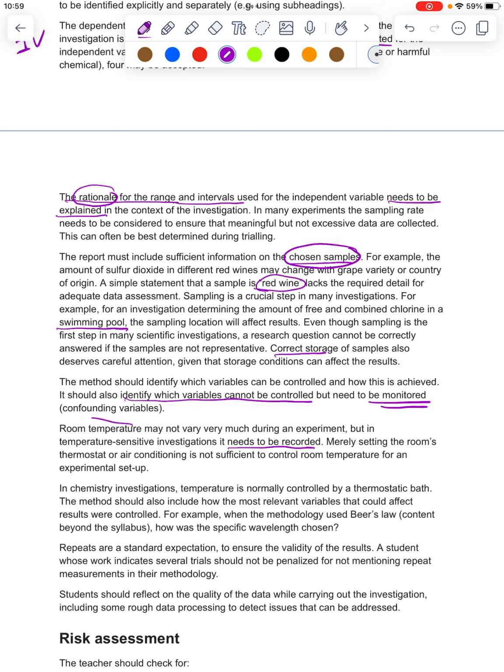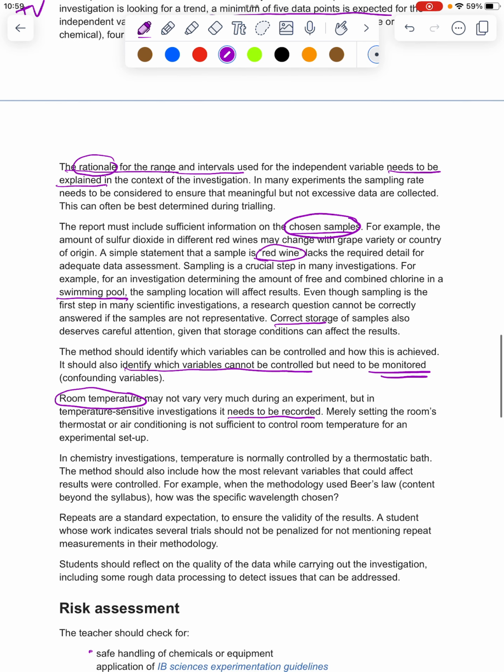Things like room temperature. Don't just say I did it at room temperature. Don't say you're controlling room temperature with the thermostat. You still have to measure the temperature of your solutions and things before you use them. They just want to see your thoughtfulness, that you're not over-assuming things, that you're checking on things as you go. Okay.